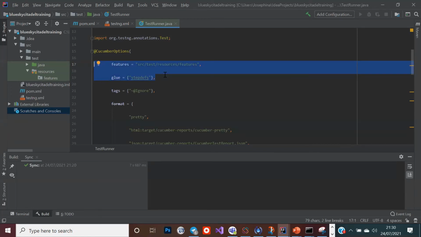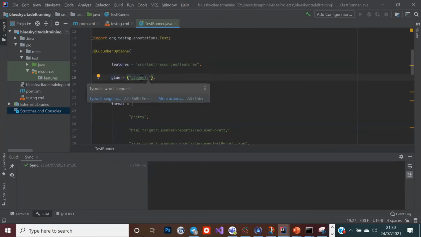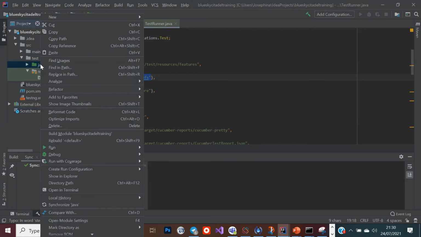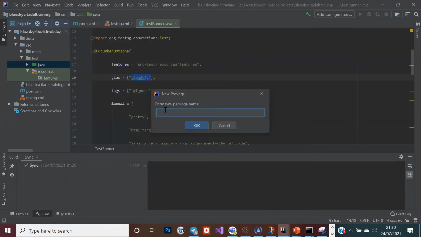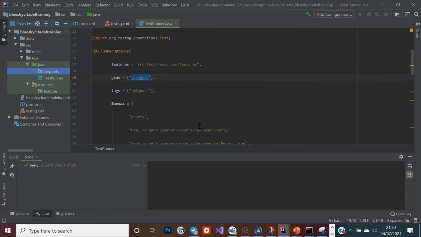So now I'm going to set up the glue, which is our step defs. For you to be able to set up your step defs, you need to click on Java. You right click, go to new, and click on package. And I'm going to write the same name I've got in my glue. I'm going to put it as step defs. And then I'll click OK.